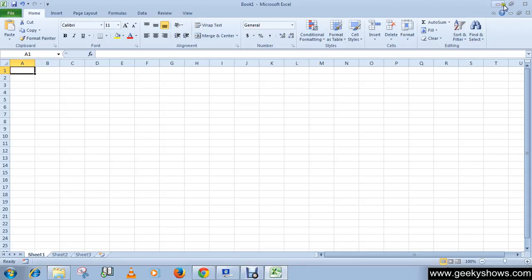These are the minimize, restore button, and close button for the Excel window, and these are the minimize, restore button, and close button for the workbook. Okay, so don't be confused about these two sets of minimize, restore, and close buttons. This is the workbook title on the title bar.